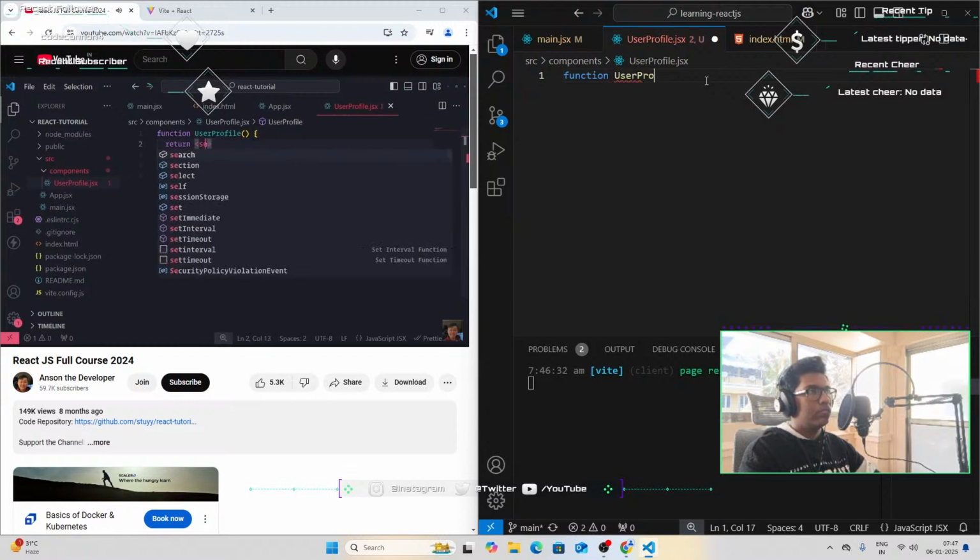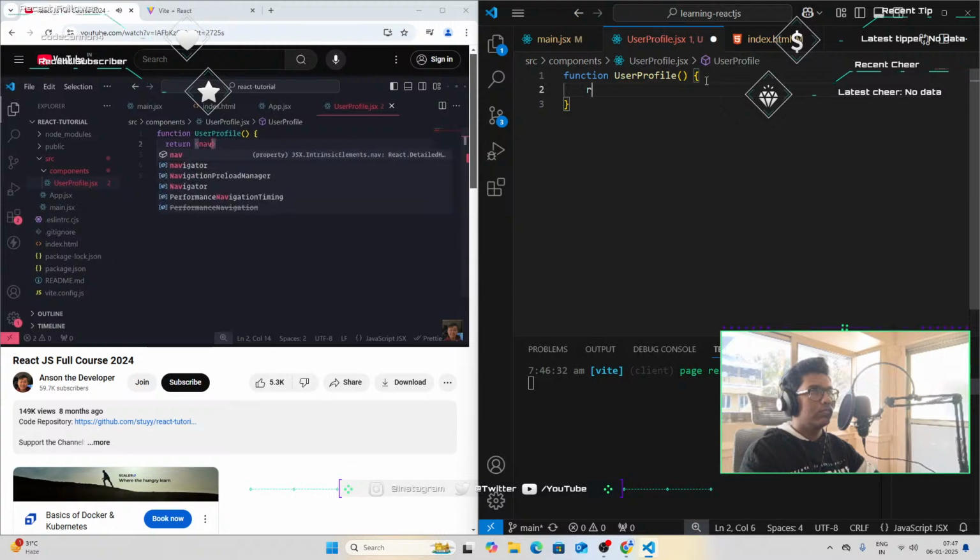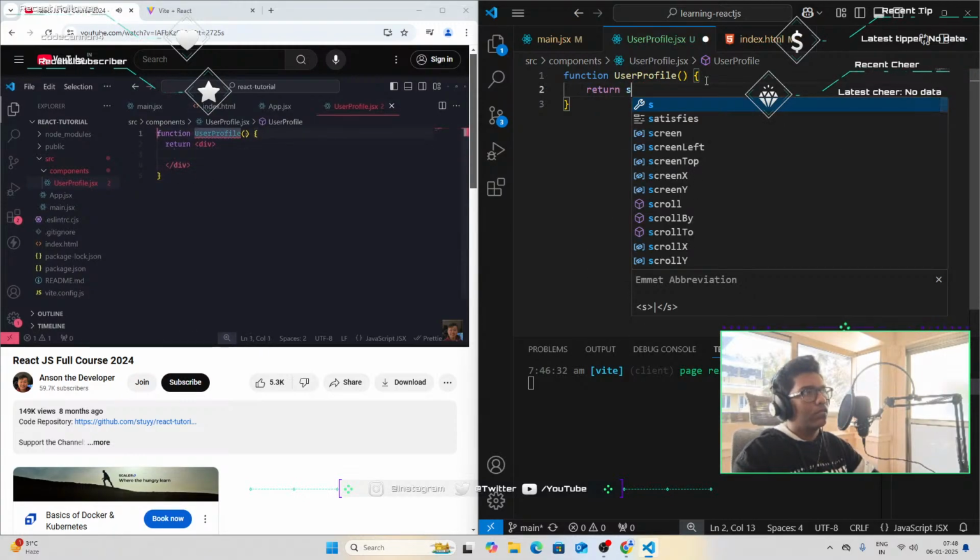You can also not just use a div, but you can use literally any HTML tag you want. You can use a section if you want to. You can even use nav, which is for navigation. But let's stick to div for now. And let's make sure we export this function.